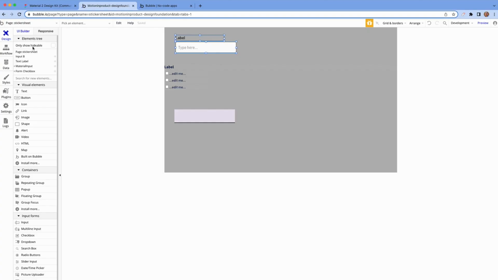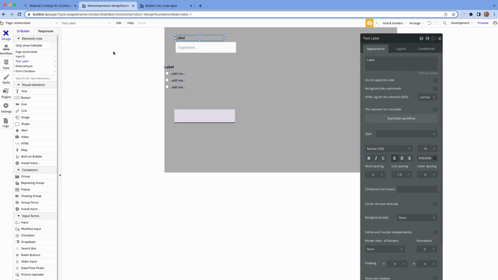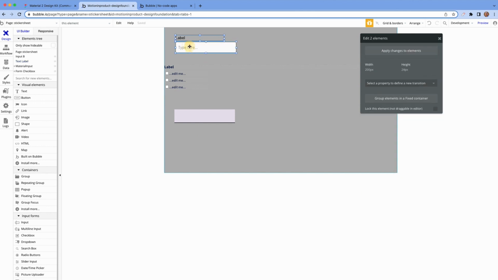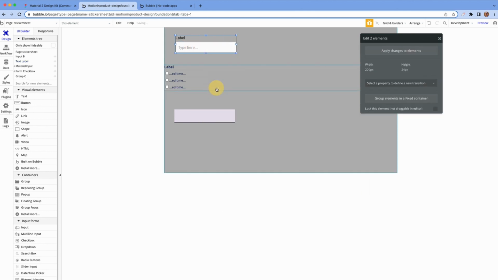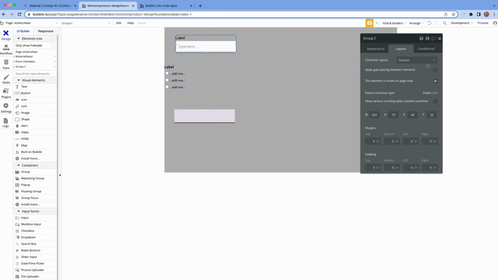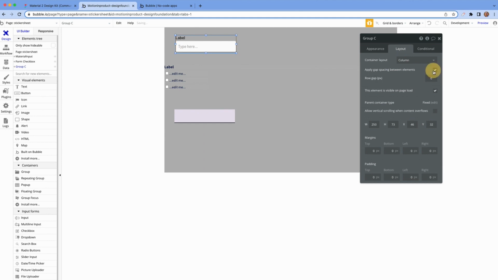So right now I have the input and text label as is, but I want to make this something that I'll just reuse. So I'll just group those in a column container. Let's apply a gap, a spacing of 4. Just rename this whole thing as text input, right?